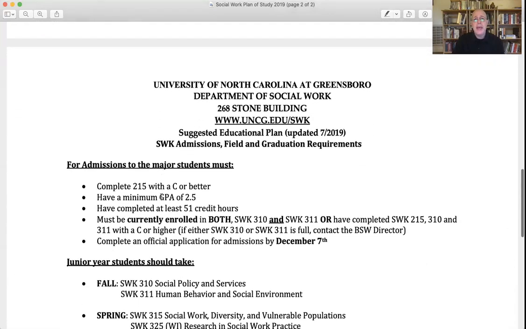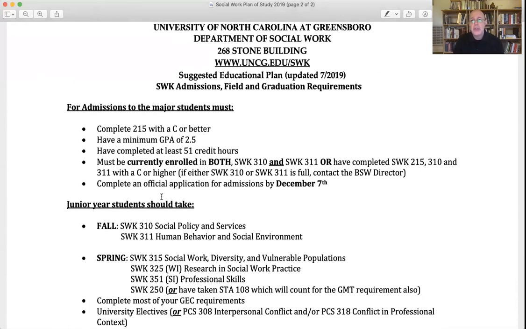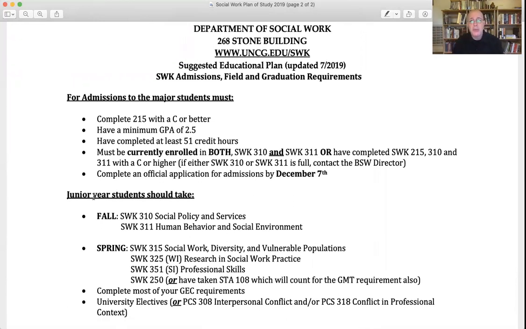You go to the second page of the suggested plan of study, and it gives you ideas on what you need to know to navigate into the social work program. Of course, for admission to the program, you have to have completed Social Work 215 with a C or better. You have to have at least a C or higher in all social work courses. If you make a C minus in a social work course, you'll have to retake that course.